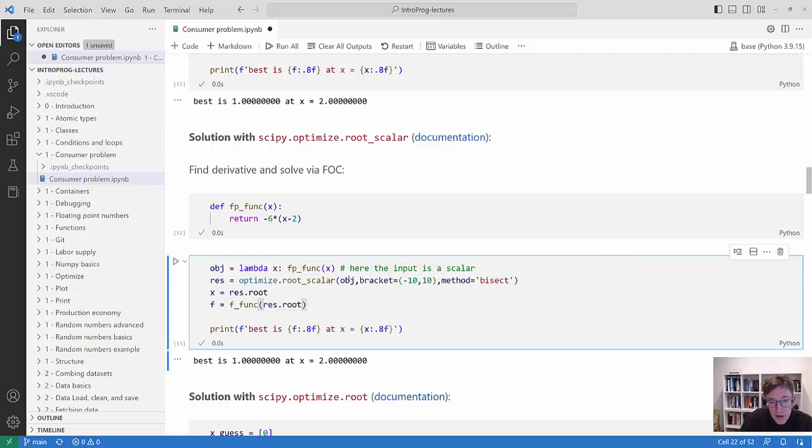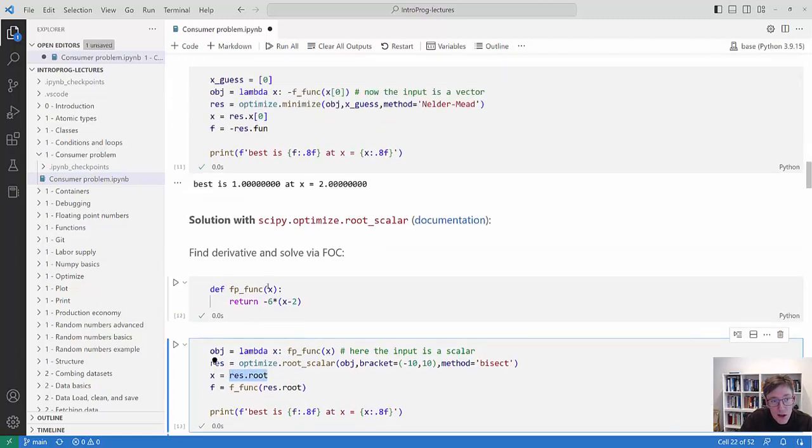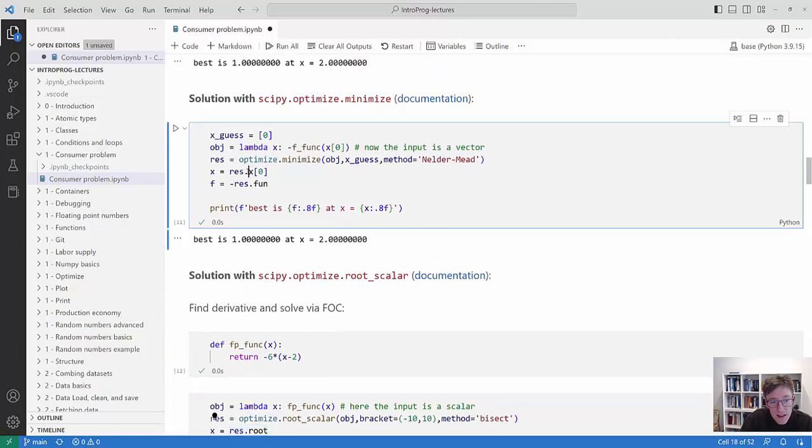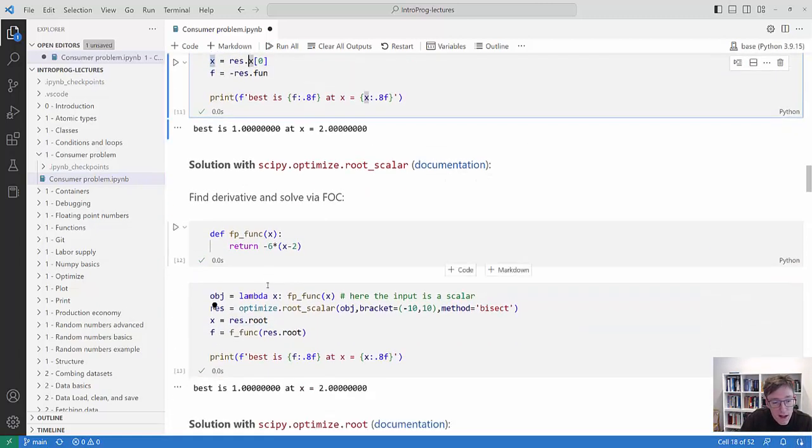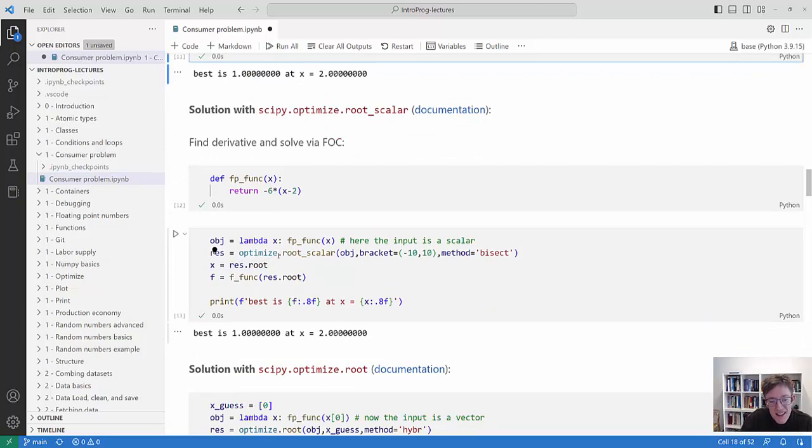And now we use again the same bracket, and we use the bisection method for doing that. And now the result structure has the result in .root, while up here it has it in .x. But otherwise, the interface is similar, and we again get the right result out.